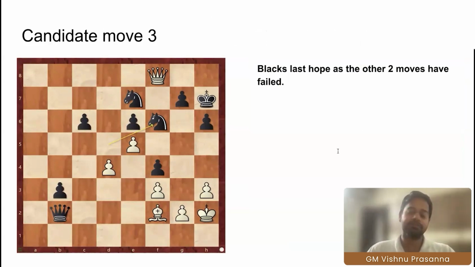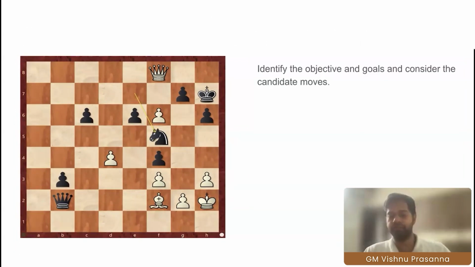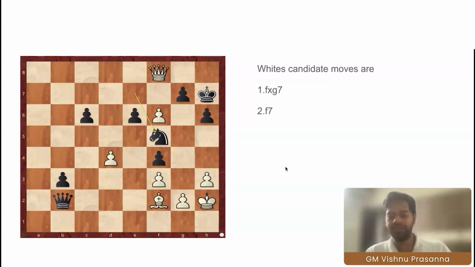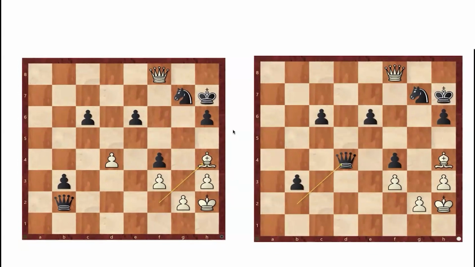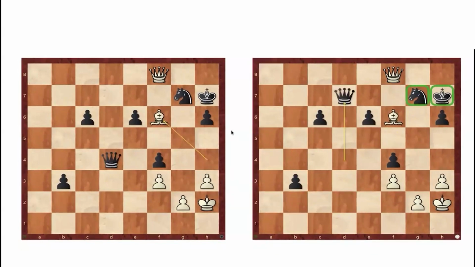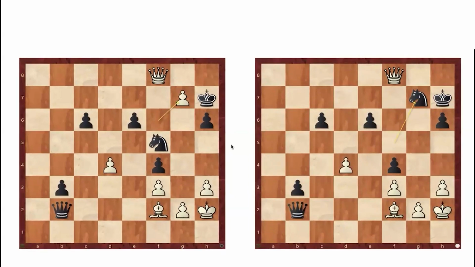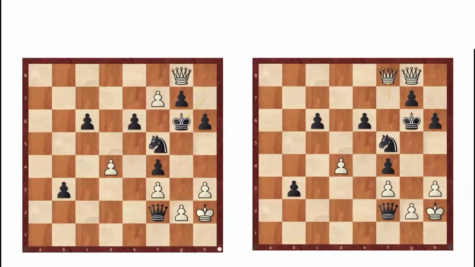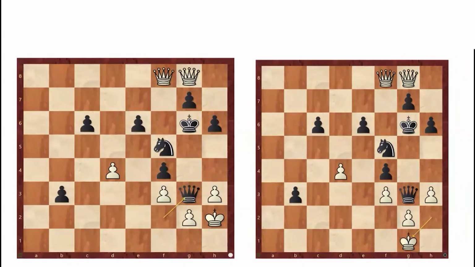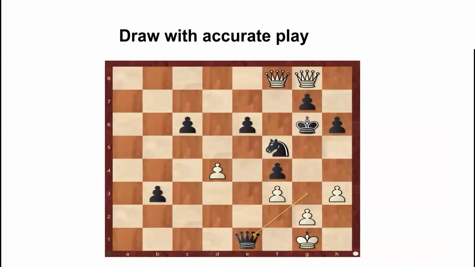So knight into f6. So the two main candidate moves are f into g7 and f7. Okay. Anyway, so let's consider one by one. So f into g7, knight into g7, bishop h4, queen into d4, bishop f6, queen d7. It does not work, right? So black defends on time. So f7 is the other candidate move. Queen into f2, queen g8, king g6, queen, and then black takes a perpetual.